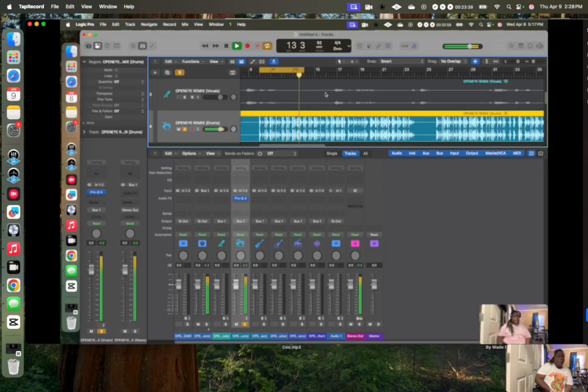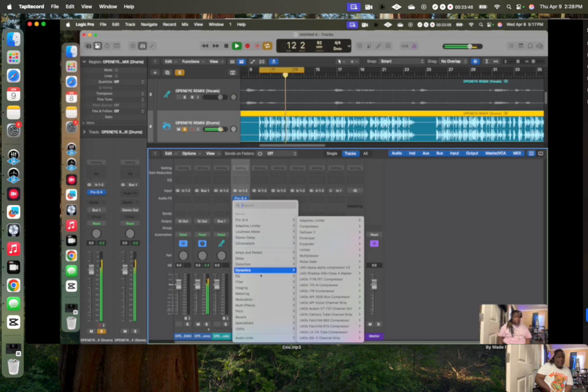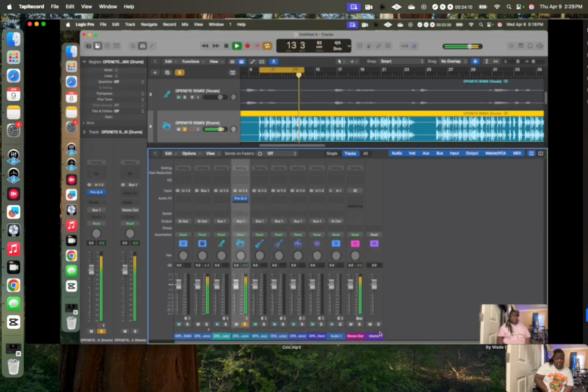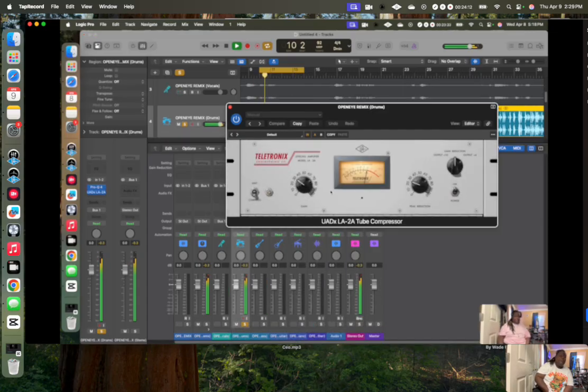1, 2, 3, 4, loop. You see how they did that? Okay, so boom. Now we're going to grab a compressor, which is in dynamics. I think I'm going to use, what am I going to use? API. Do I use the API or the LA-2A? I think I use the LA-2A.